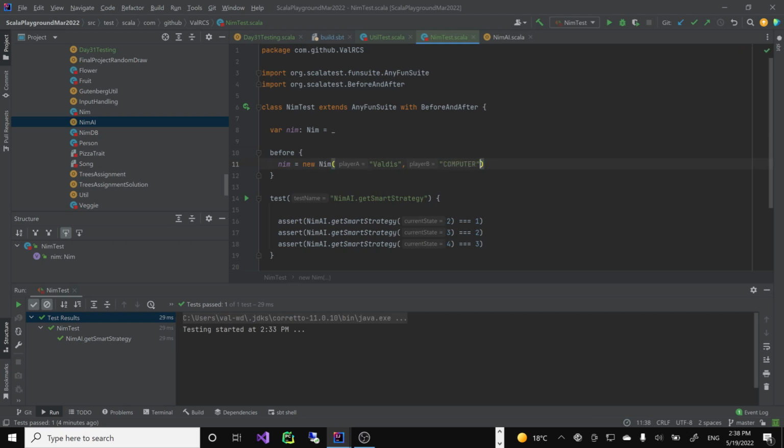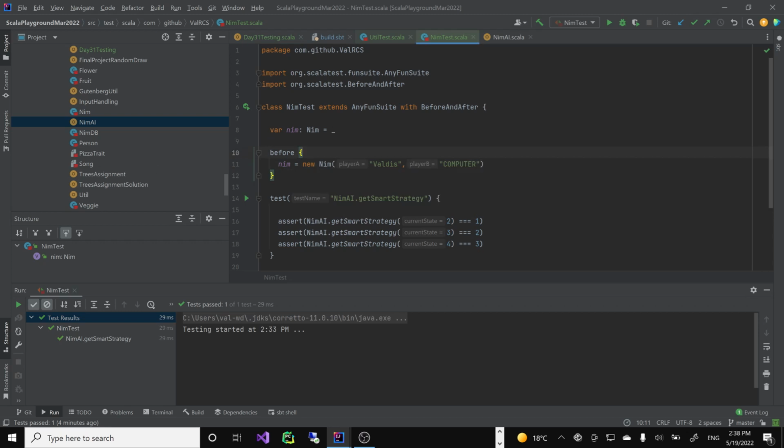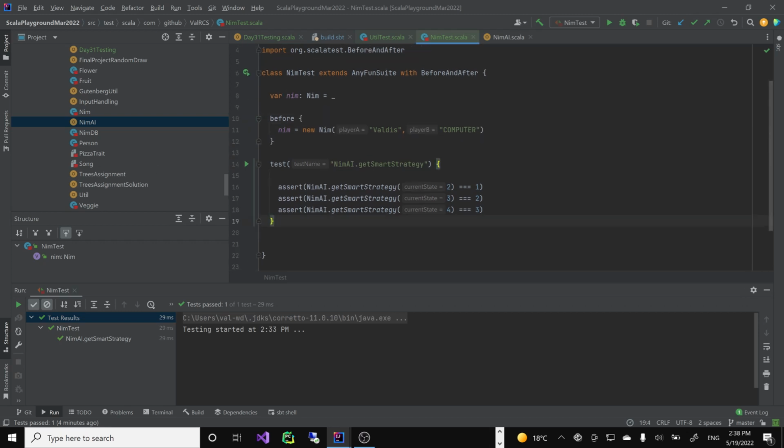Right, and now what can we do? What else was there? Was there anything else? Everything else was default. Starting count, game condition, min move, max move, is player turn. Everything else is boolean. Great. So we have before and we can test now the name, right? I should probably do this separately.